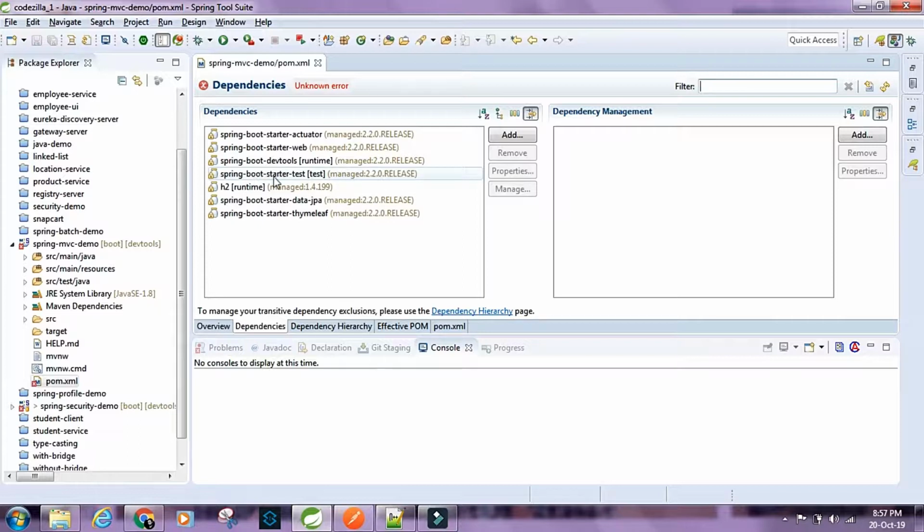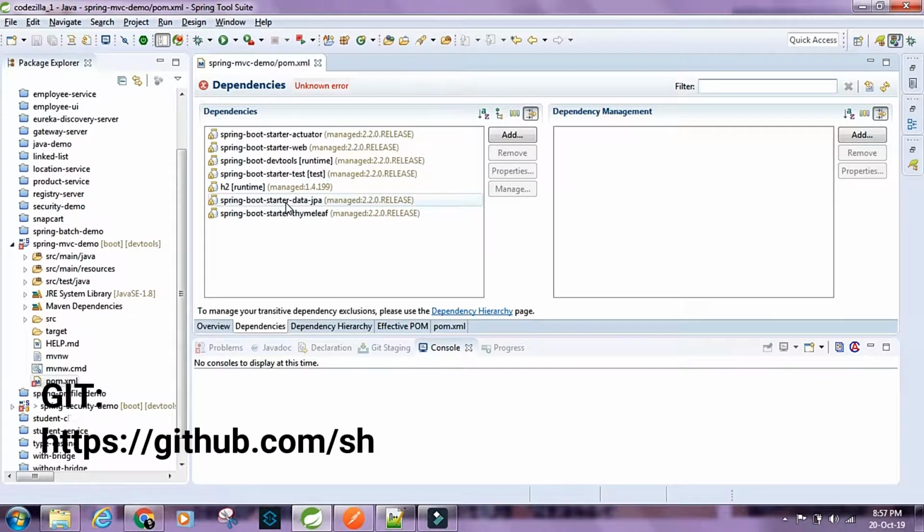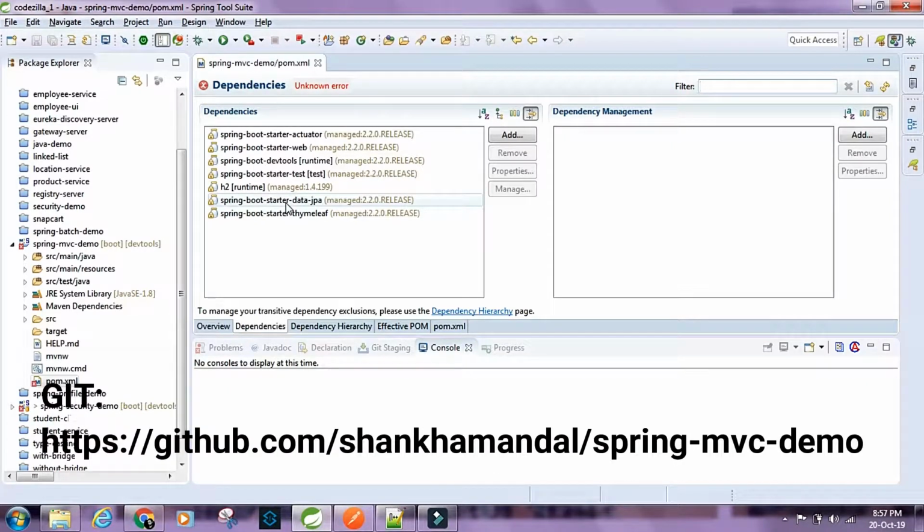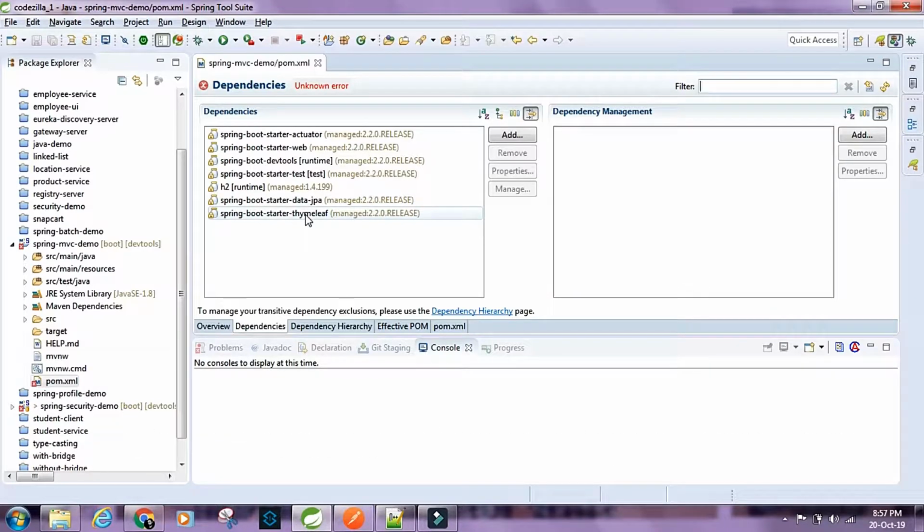And then we have Spring Boot Starter Test. This is for testing. And then we have H2 database, so this is a runtime database or an in-memory database. And then we have Spring Boot Starter Data JPA to interact with the database and provide a persistence layer for the database. And then we have Thymeleaf. So this is going to be the front-end template for our MVC application. So those are the dependencies that we have for our project.